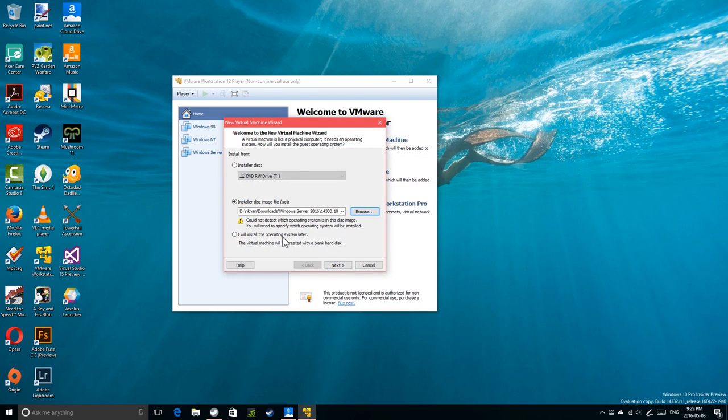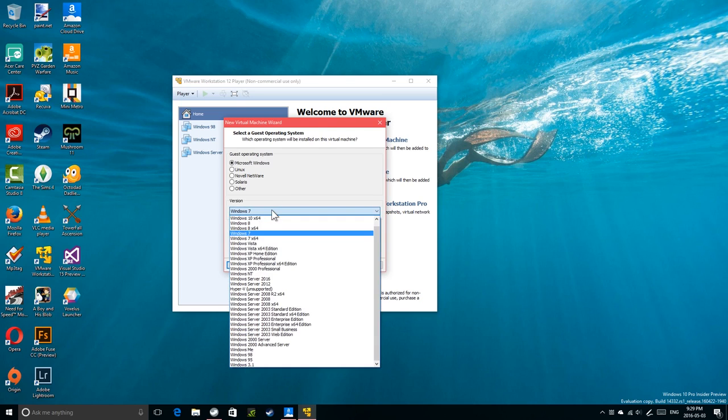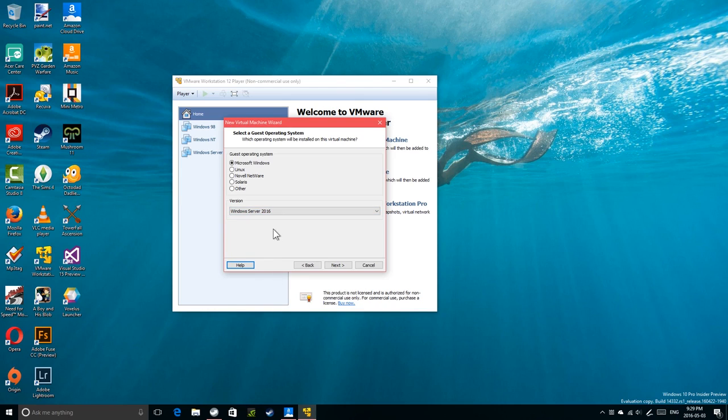Here's the ISO. It says it could not detect the version. I'll just label it myself. Next, I'm going to call this Windows 10. Actually, Windows Server. We'll have to call it Windows 10 because Windows Server 2016 is not listed yet. It says Hyper-V unsupported. Actually, it is here, Windows Server 2016. Good. I'm going to click Next.